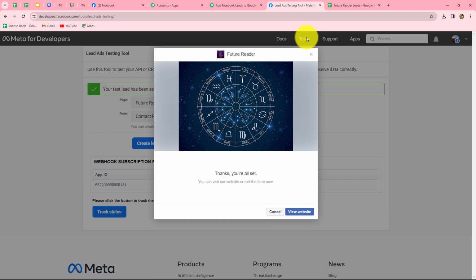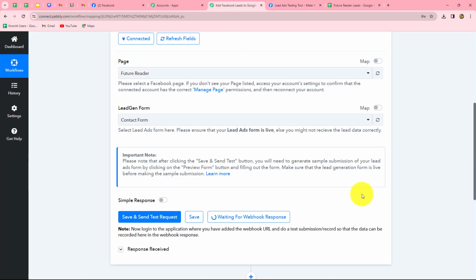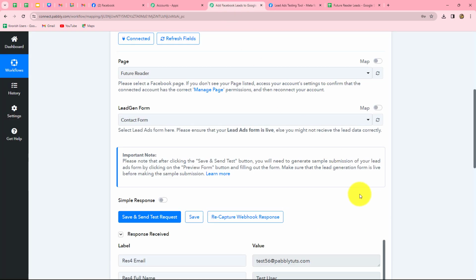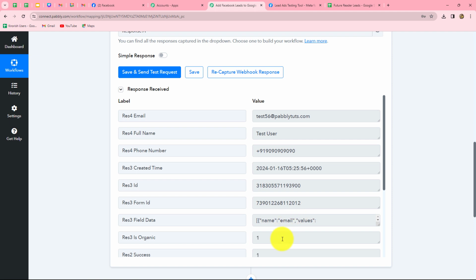So as we have submitted the form, let's go back towards Pabbly Connect and we will wait for a few seconds. And here we can find that we have received the response. In the response, we have received all the details, email, full name and the phone number. And all these details are exactly the same which we have entered in the form. This means that we have successfully built a connection between Facebook lead ads and Pabbly Connect.